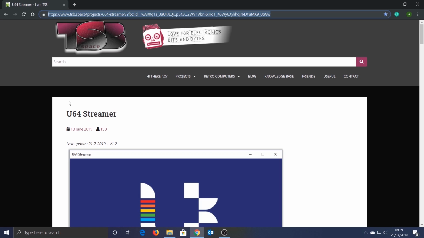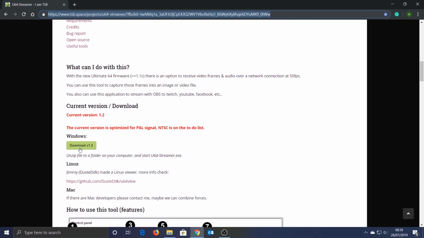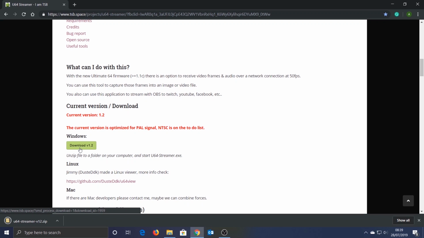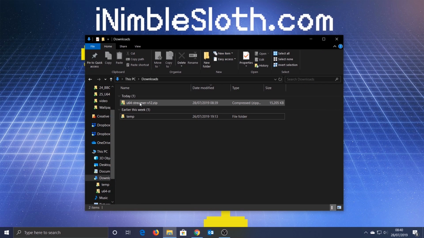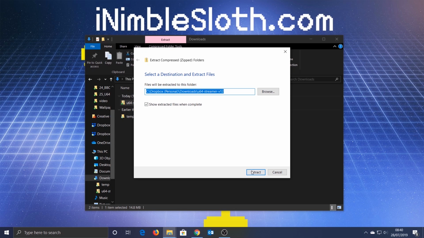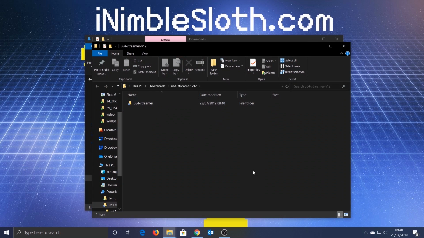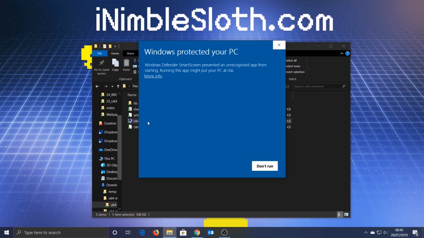Let's scroll down to the download link and download the latest version for Windows. Once downloaded, you'll need to extract the zip file and run the u64streamer.exe app. I'll just navigate to my Downloads folder, right-click on the zip file and select Extract All, and then click Extract. Next, I'll run the u64streamer.exe app.